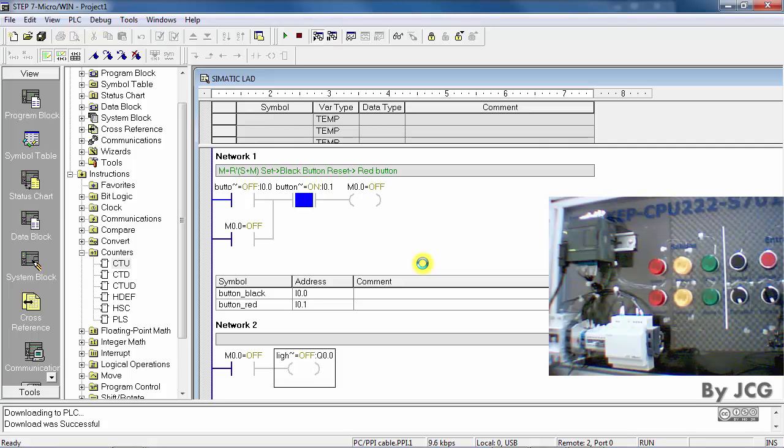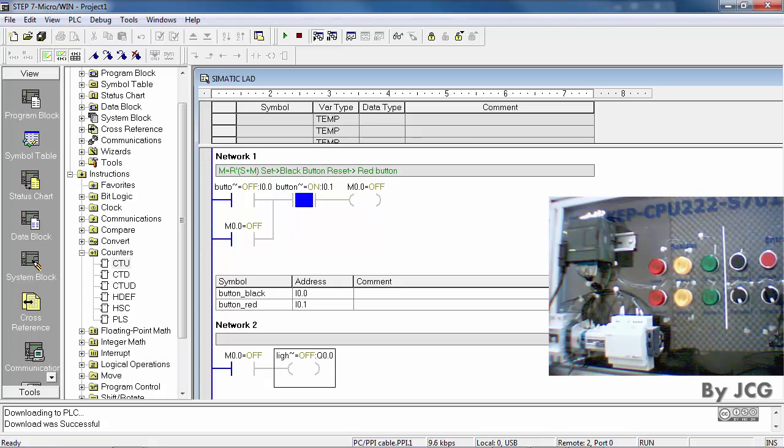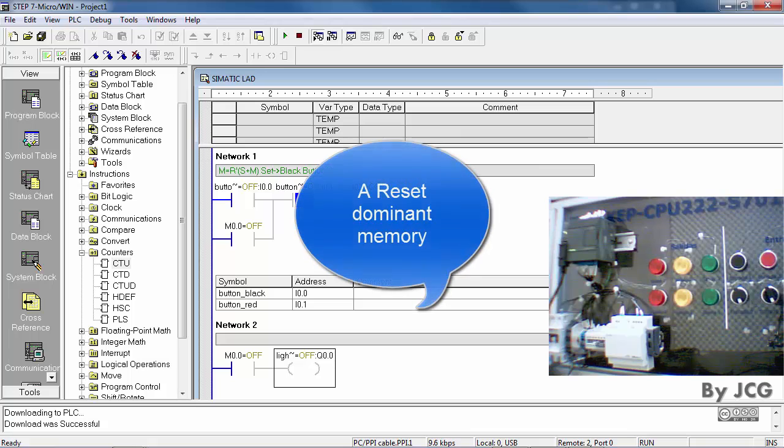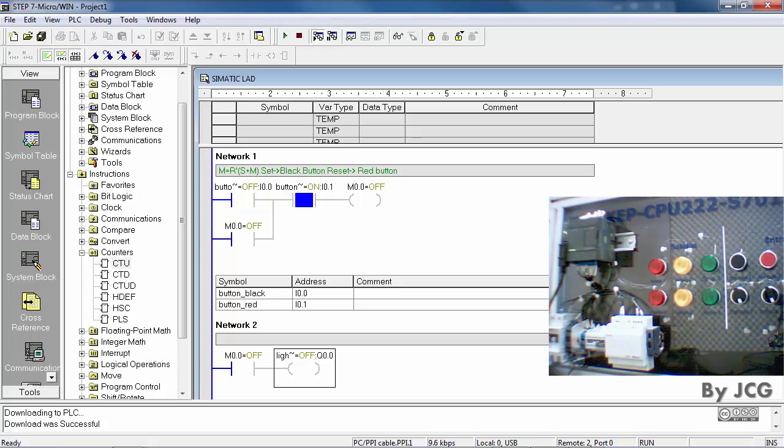So now when I press the black button, it is as if it was a buffer, but if I release the button, you can see that the light remains on. Again, that is because we have a memory. So the only way we can turn it off is if I press the red button. If I press the red button, it turns off. Now, this is a reset dominant memory because if I press both at the same time, the reset is winning because the light is not turning on. That's why this is a reset dominant memory.